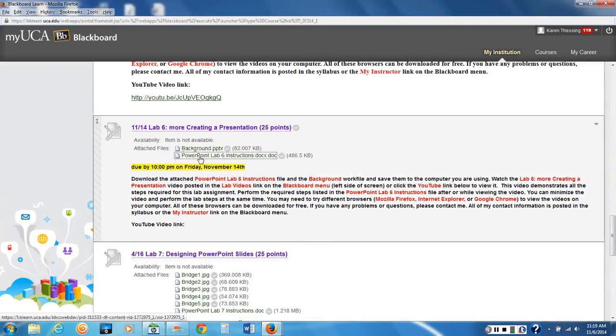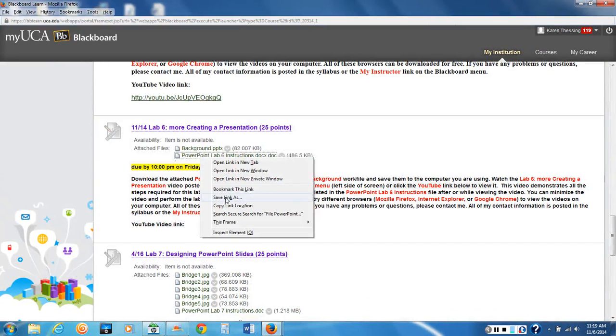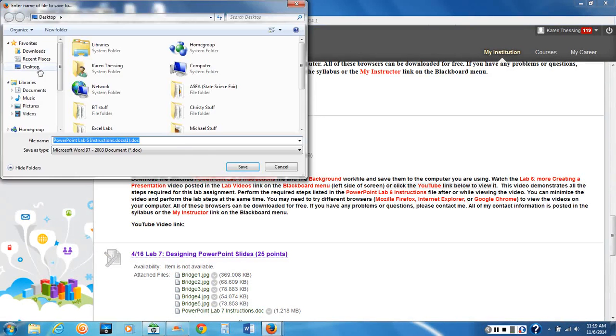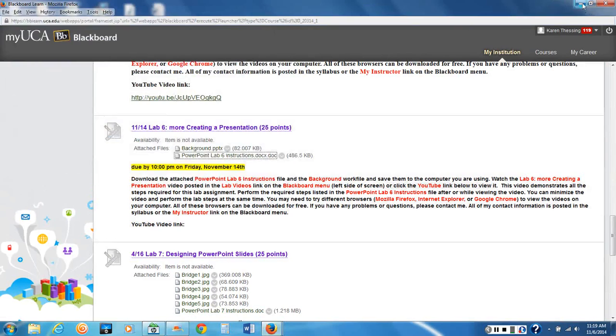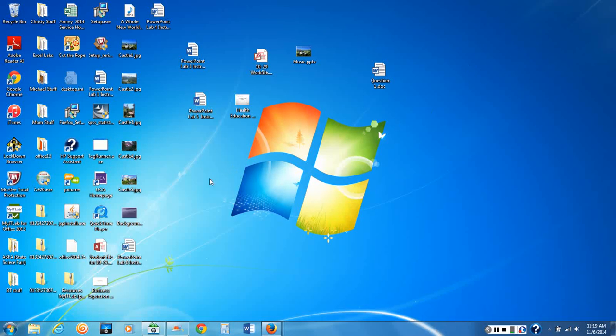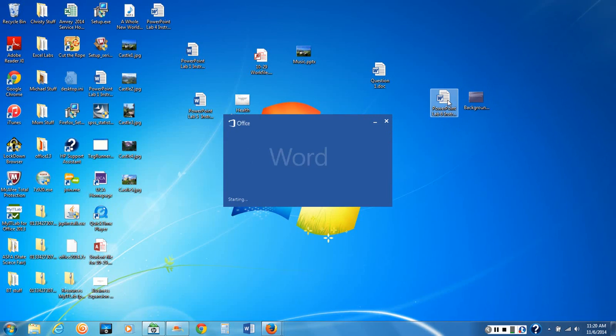I'm going to right click the PowerPoint Lab 6 instructions. I'm going to save it also to the desktop. I'm going to minimize all my windows. And for my desktop, I want to make sure I have PowerPoint Lab 6 instructions and a PowerPoint file called background. Opening the PowerPoint Lab 6 instructions.